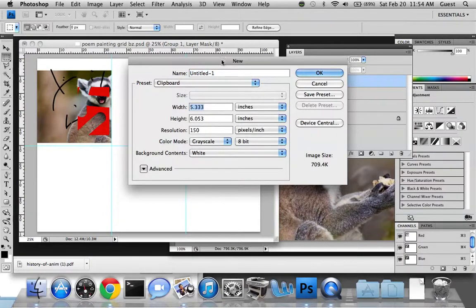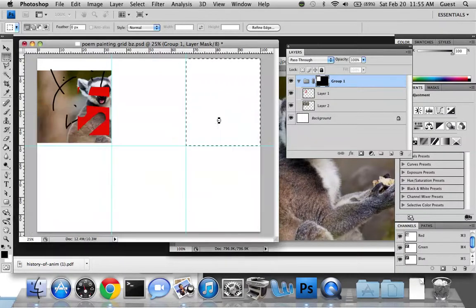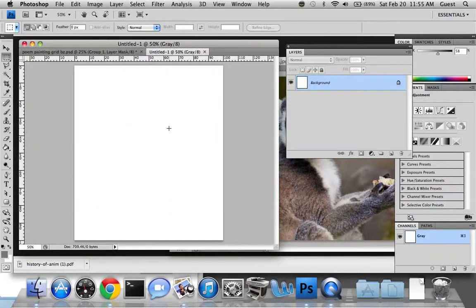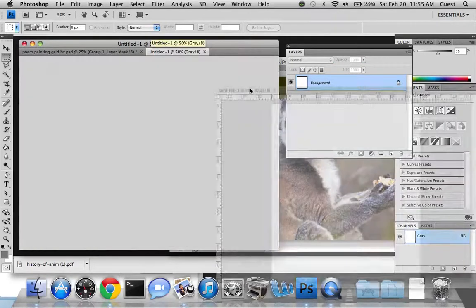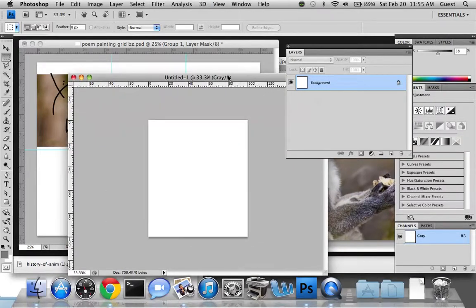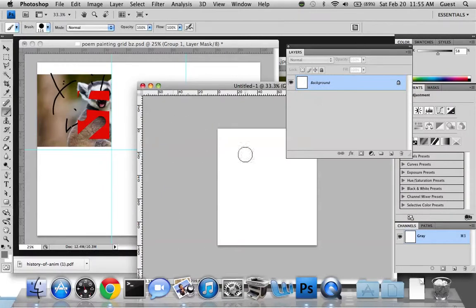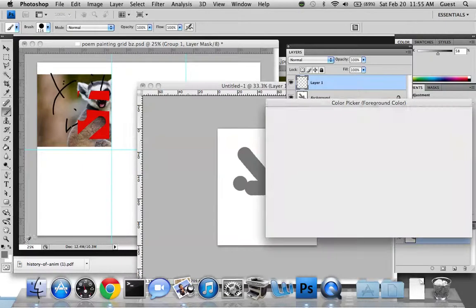And then create a new document. It automatically will size the new document's dimensions to whatever I have in my clipboard, whatever I've copied. So now I say OK, and you notice that it's actually the perfect size of one of my panels. And so you can play with this, make some new layers.